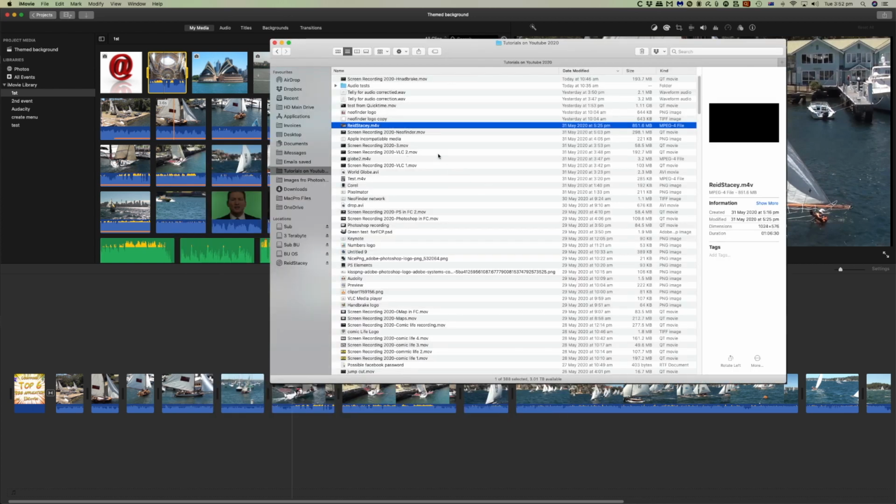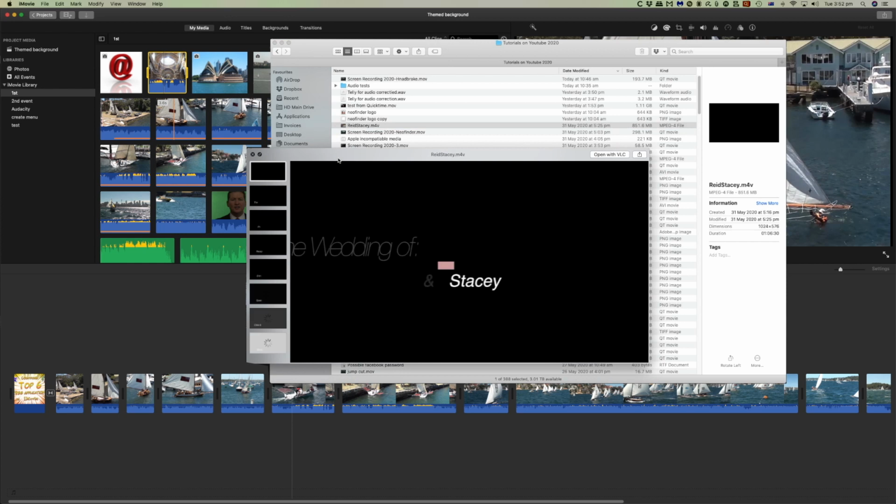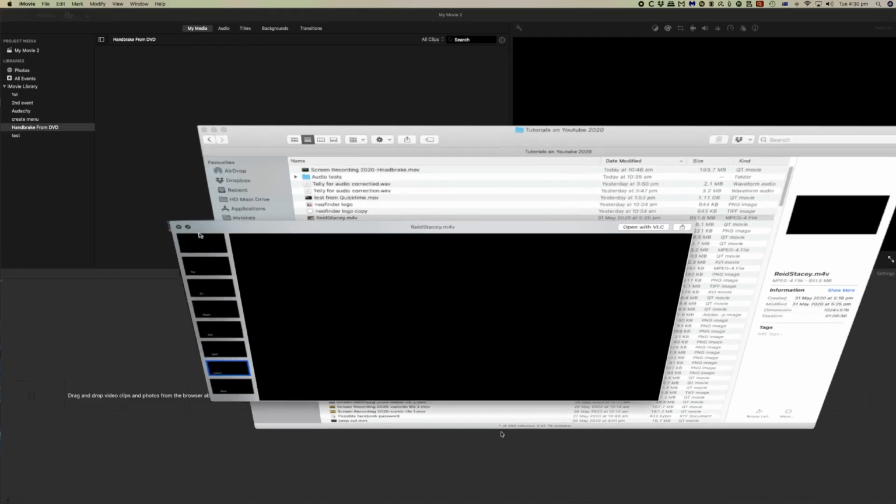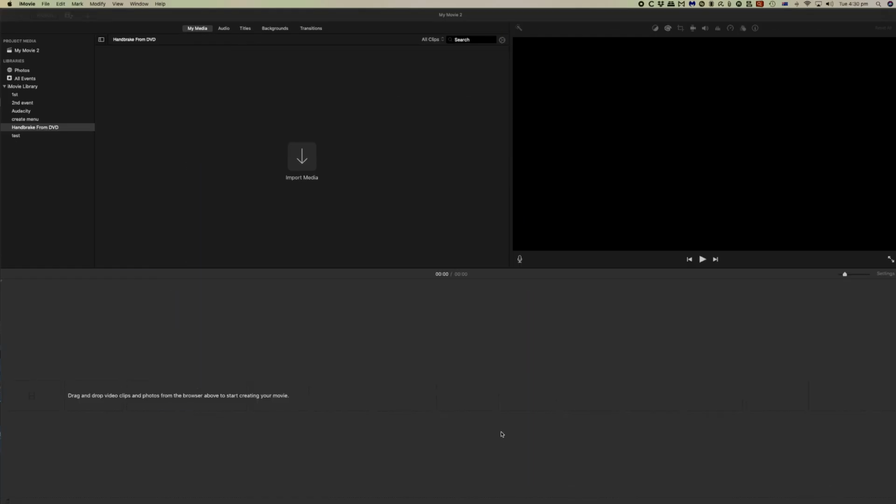If we look at our Finder, we can see the file that Handbrake has created, Reed and Stacy, and we can open that in QuickTime, and you can see the chapters that were on the DVD. So that just leaves us to now bring that converted footage into iMovie and to see it play.